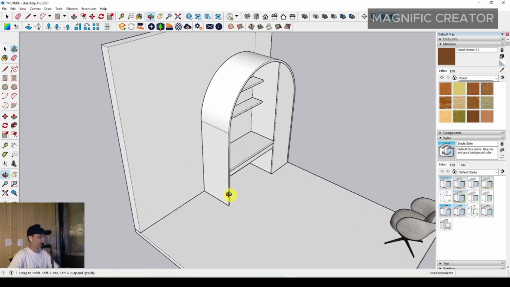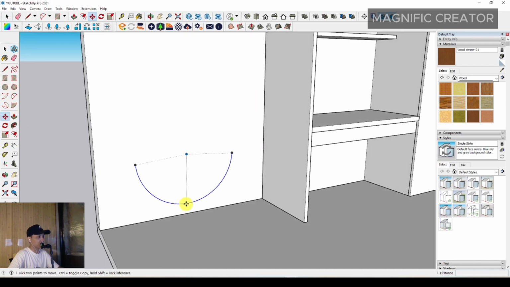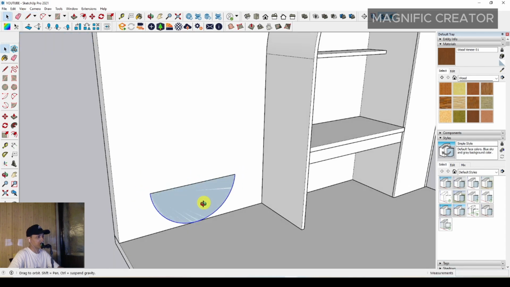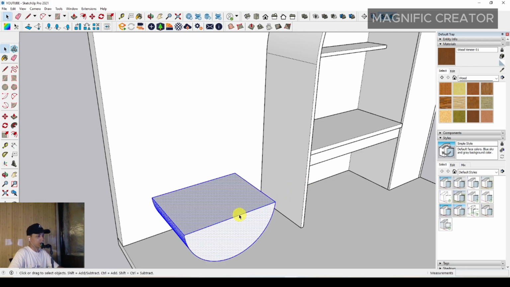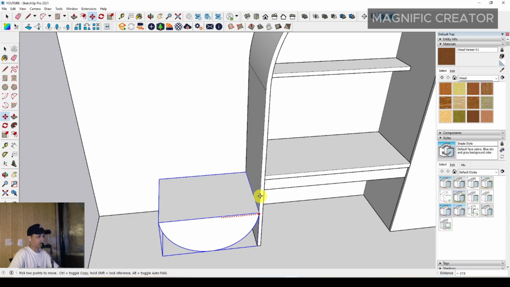Okay, and then we have to make a small bench right here with a 2-point arc, maybe at a lower position. Okay, maybe something like this. Then we can move it down, make it a complete plane, and push it to the front just a little bit. Maybe it's around this. Okay, and then we move and position it.